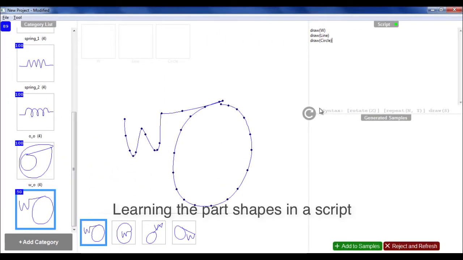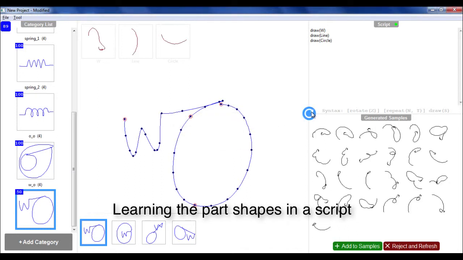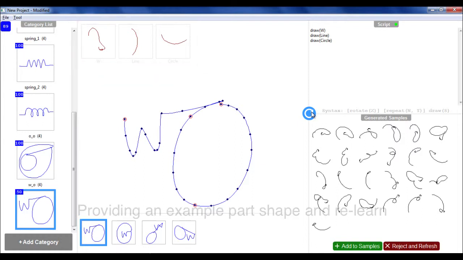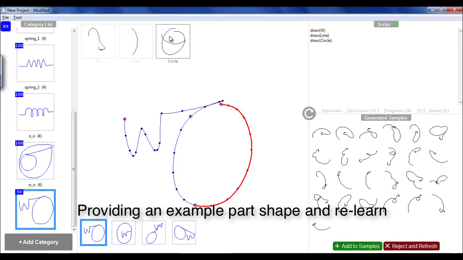We can click on the refresh button, and JustroScript will learn the shapes of these parts from the example gestures we have collected. Due to the large hypothesis space and the small number of examples, JustroScript does not always find the correct shapes. When an error happens, a developer can provide a direct example for a specific part to help JustroScript in learning.